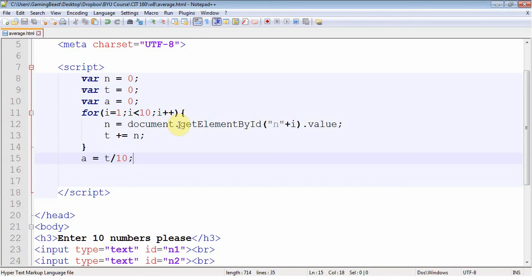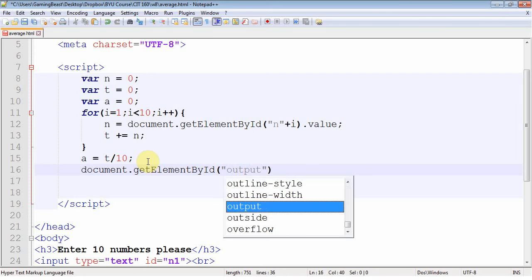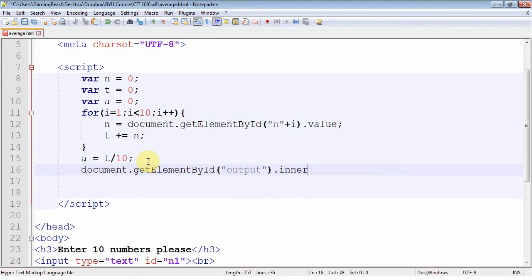Now you can see I didn't put this in the loop, because the loop is right here, these curly brackets. I don't want a being equal to t divided by 10 every time. I don't want to do this until the loop is done. Once the loop is done, then it can come out here, and then I want to calculate a, whatever a is. And then we just display it. So document.getElementById. We haven't created this yet. We'll create a div with output. innerHTML is equal to a.